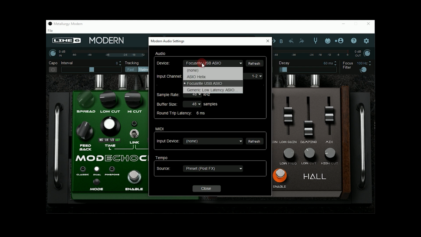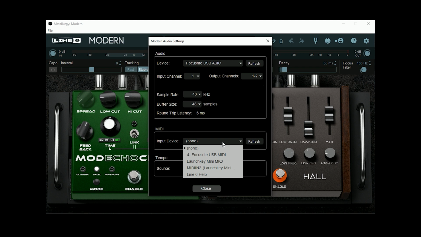We can choose our audio device, whichever one we want to use. We can choose our input channel and our output channels, set the sample rate, and set the buffer size. And it gives us a reported round trip latency that we're getting. We can also set our MIDI device when we want to control Metallurgy with a MIDI device. So that's going to be very handy.